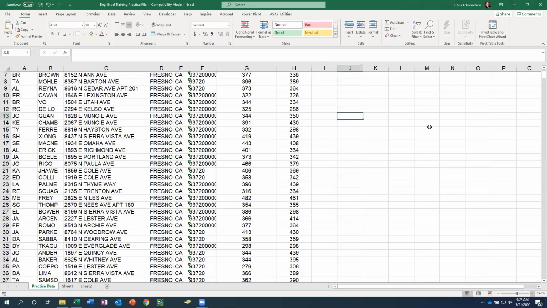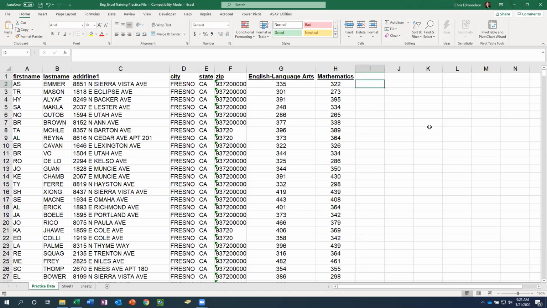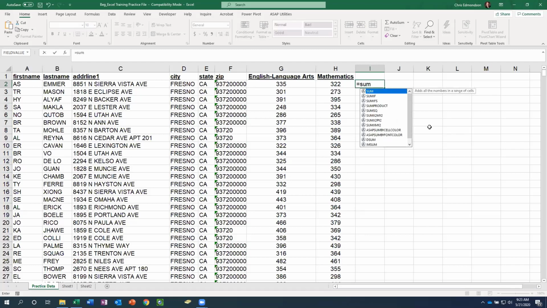Okay, so what I'm going to do here is I'm going to do a formula that is going to add the English language arts scores and the math scores together. And I'm going to put it in this column I. And so I'm just going to use, and this is going to be a little bit of a review from my last class, I'm just going to use the formula that is sum. So to start a formula, what you do is you use the equal sign, and you type the word sum, S-U-M, and then parentheses, and then I'm going to choose these two values.